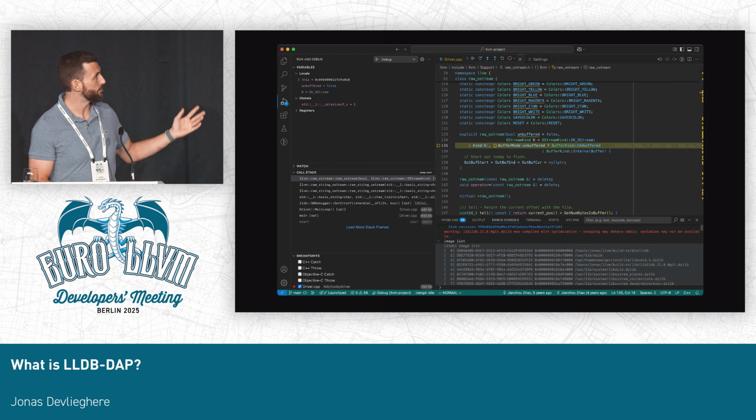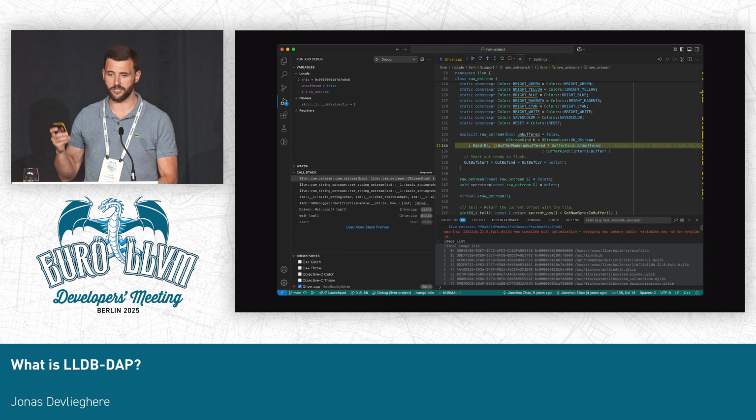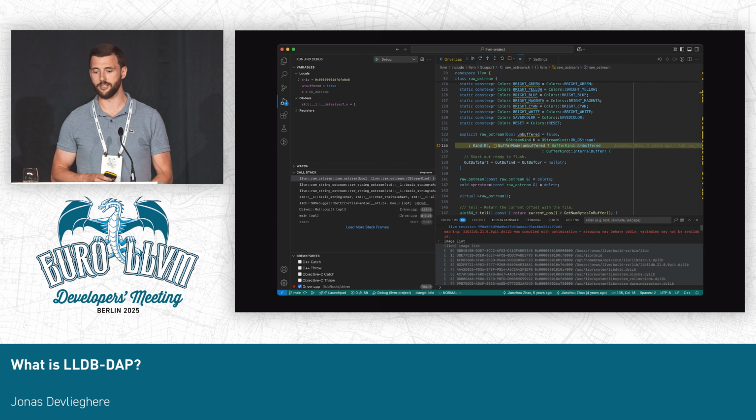Just to wrap it up, I want to show you what this looks like. Here I'm debugging LLVM with lldb-dap in Visual Studio Code. All the UI elements are standard. Everything that's going on here is powered by lldb-dap under the hood, and you get full access to the debugger. You can type commands in the debug console at the bottom.